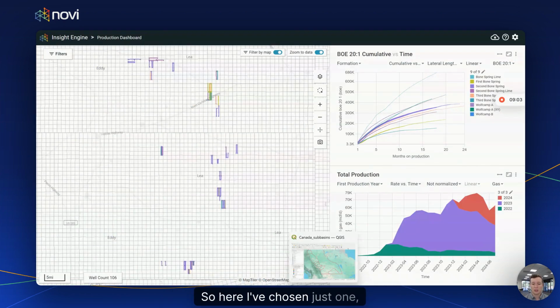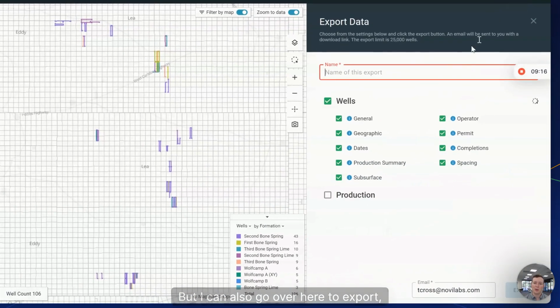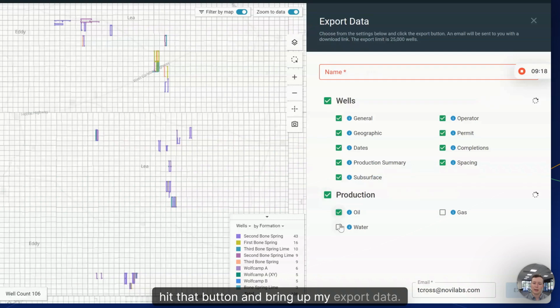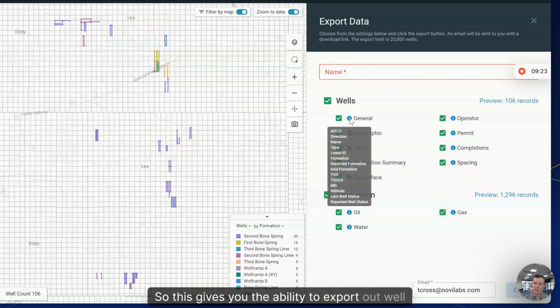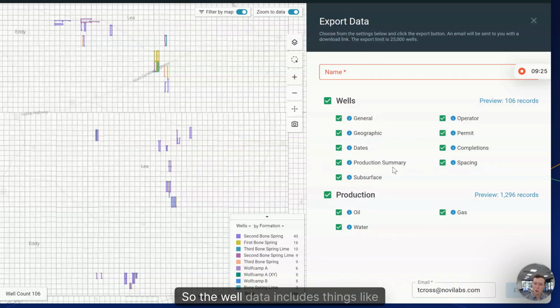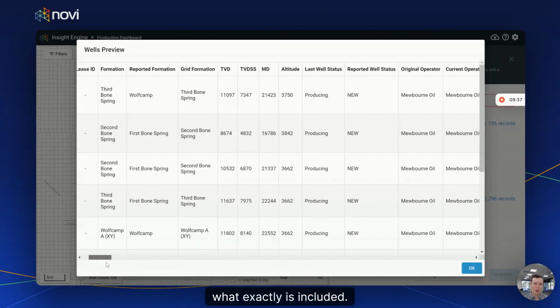So here I've chosen just 106 wells from Mewbourne, it looks like, that are in Lee County. And if I want, I can export those wells. They update all my charts as well, but I can also go over here to export, hit that button, and bring up my export data. So this gives you the ability to export out well data and production data. So the well data includes things like operator, completions information, spacing information, and the production, of course, has oil, gas, and water. I can hit the preview there if I want to see what exactly is included.